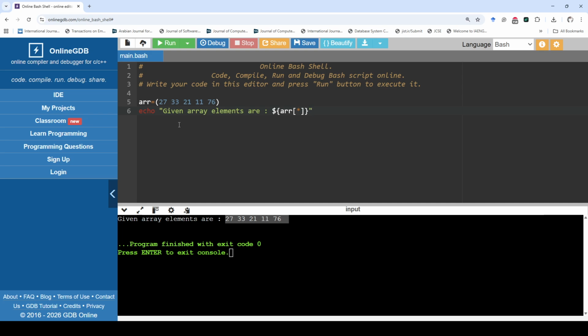Okay, remember this, very important. I am giving ARR in curly brackets, ARR square brackets star. In place of the index we are giving star, so all the elements it will print. Now I have to do the sorting logic. So how do we sort?